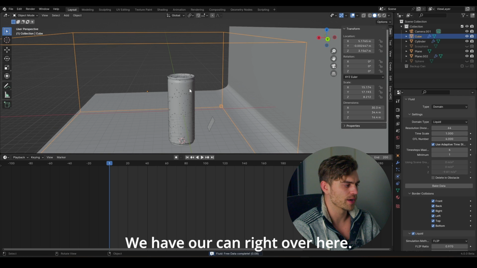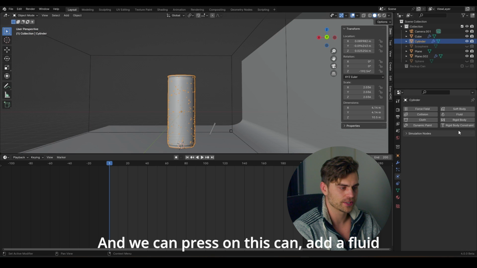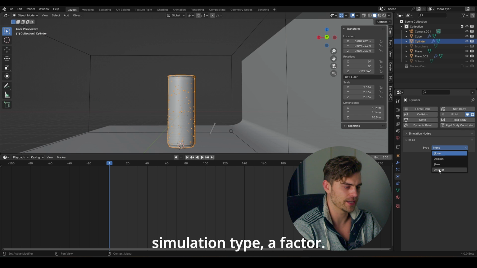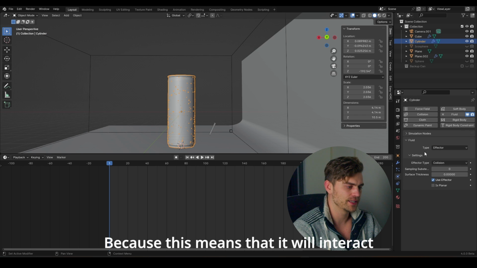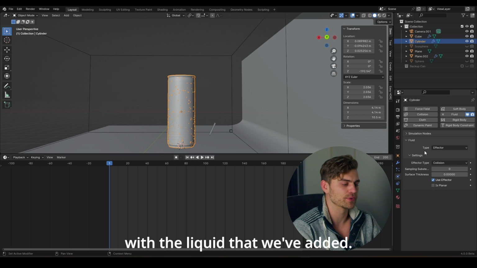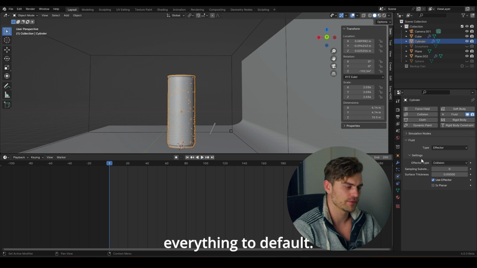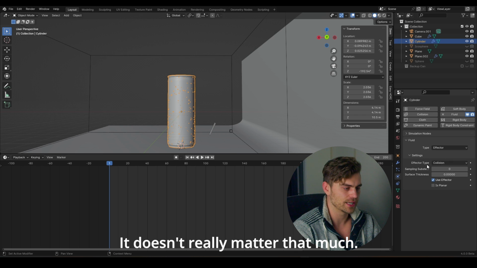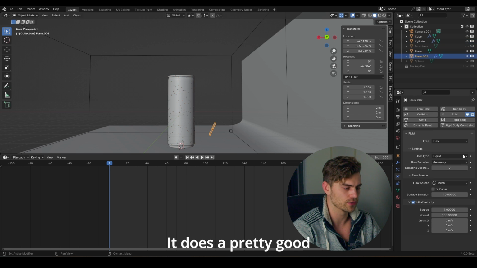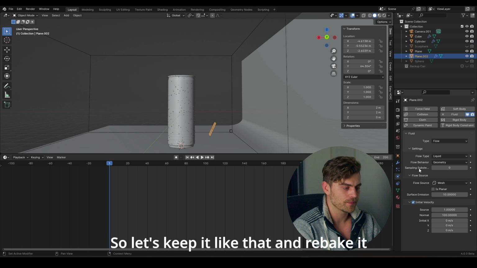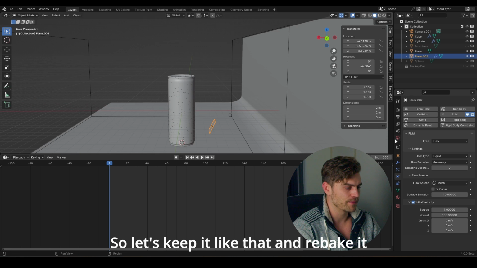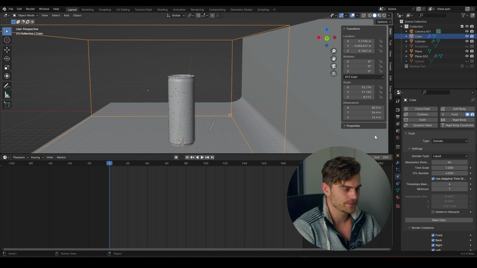We have our can right over here, and we can press on this can, add a fluid simulation, type a factor, because this means that it will interact with the liquid that we've added. You can pretty much set everything to default. It doesn't really matter that much. It does a pretty good job while doing nothing. So let's keep it like that and rebake it so I can show you what it does.